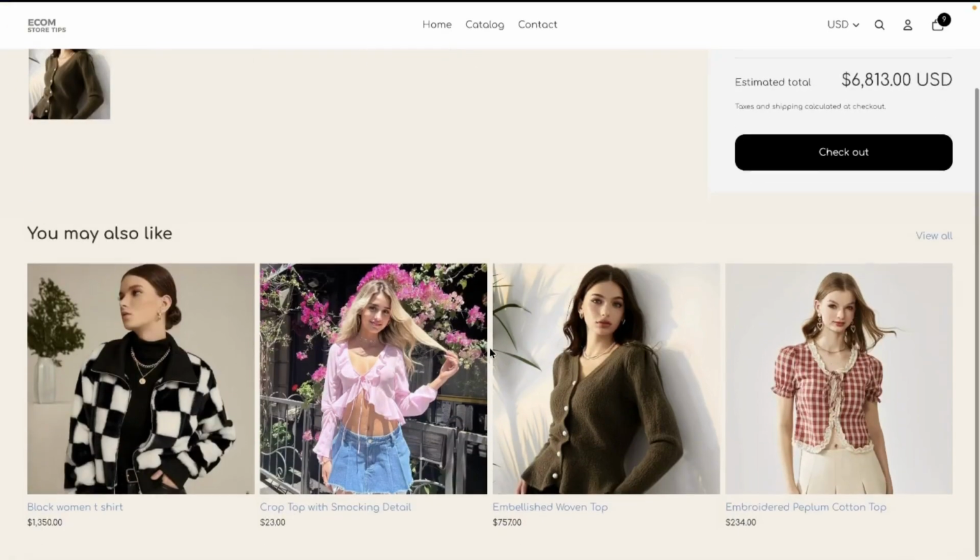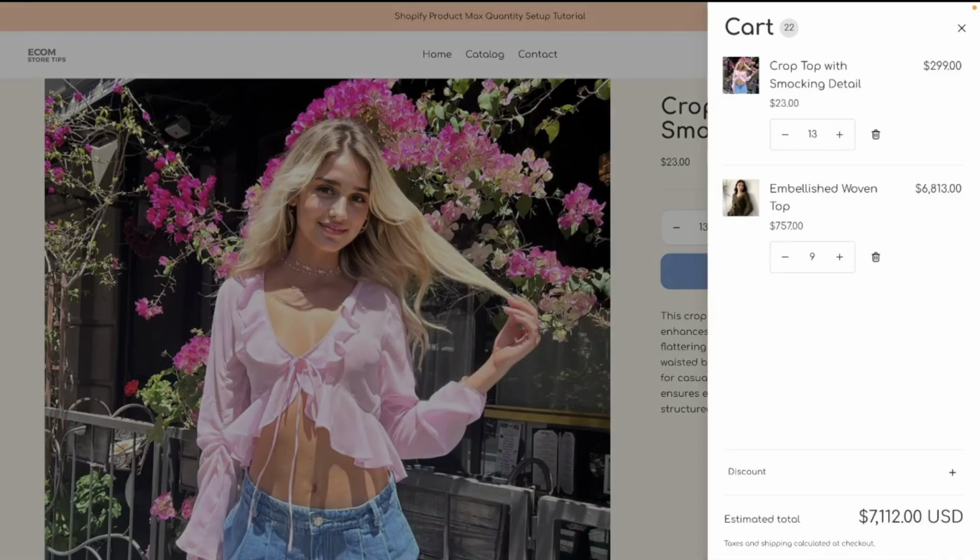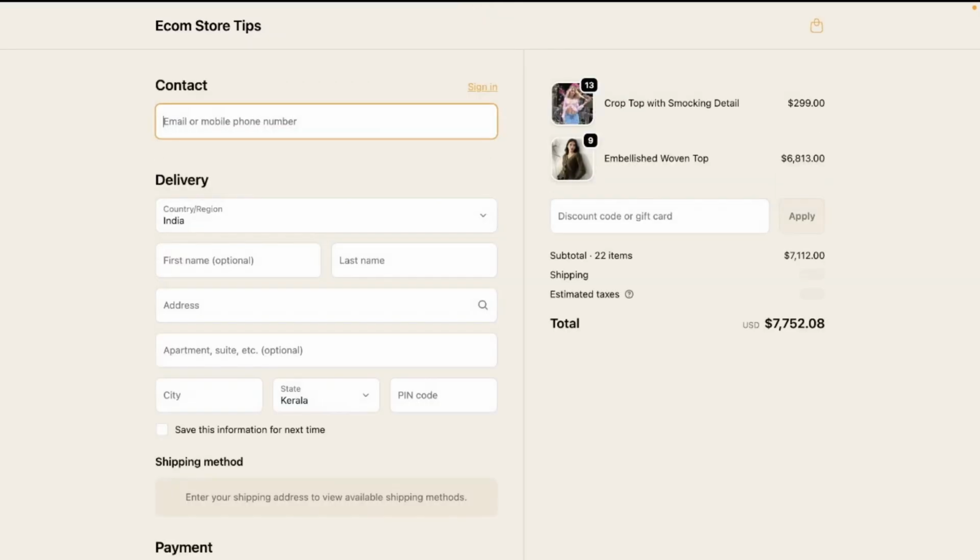Now let's try to add any other product in a quantity of more than 10. Let's try to check out. There won't be any error message showing because we haven't applied any rule for this product. So that's how you can set a maximum quantity rule for your products in the Shopify store.